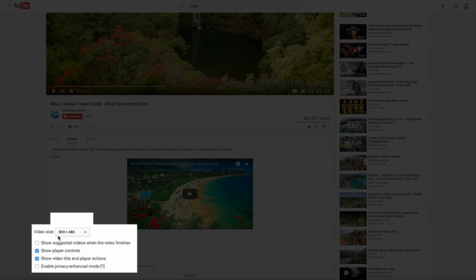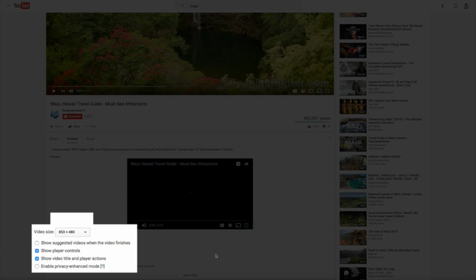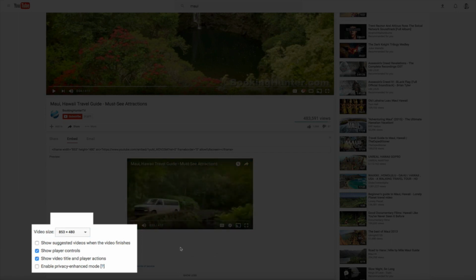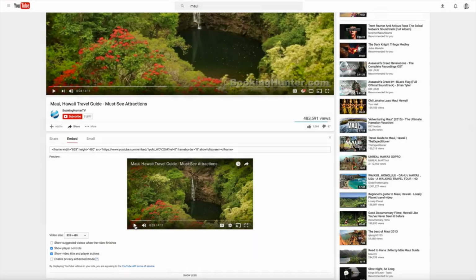For starters, you can change the size of the video. Secondly, you have some options in terms of whether or not YouTube shows suggested videos when your video ends, whether or not the player controls, title, and player actions are showing on the video, and you can also enable some privacy settings as well. Plus, you get a preview of what the video will look like. Again, these are pretty robust features that can improve the way your video is presented on your blog.